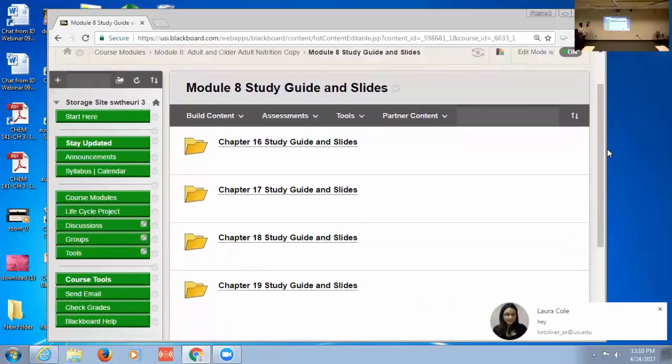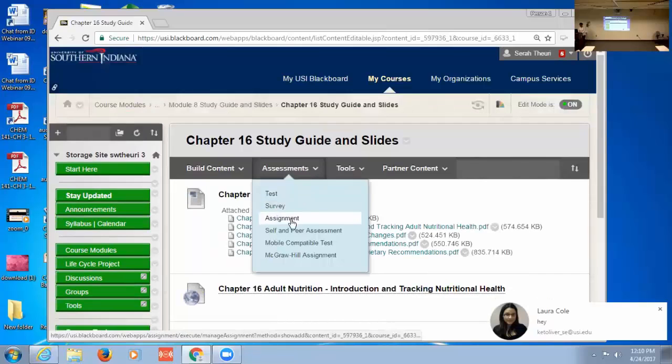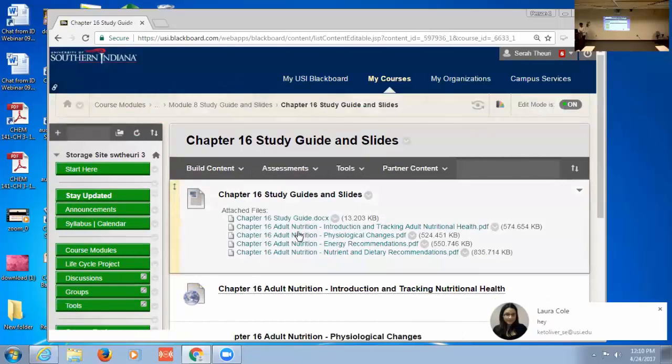The last one happens to be bigger and cover more content. In fact, we need to cover it all together. Now, each of these folders has a study guide material, and then the VoiceThread presentations or the video recordings are all broken down by concept.